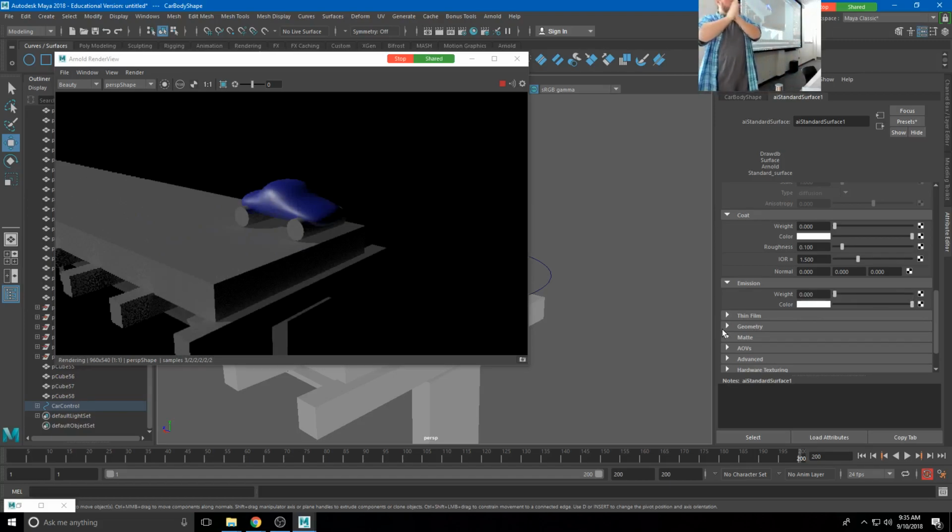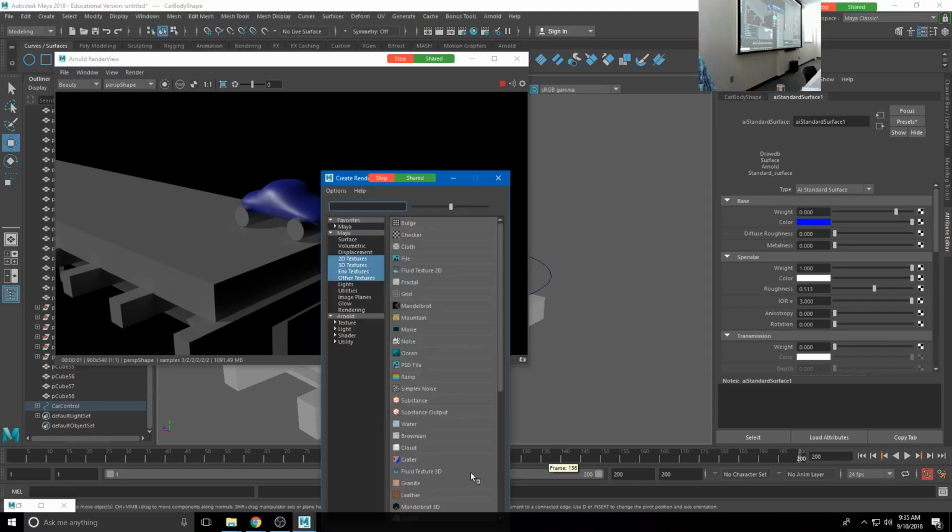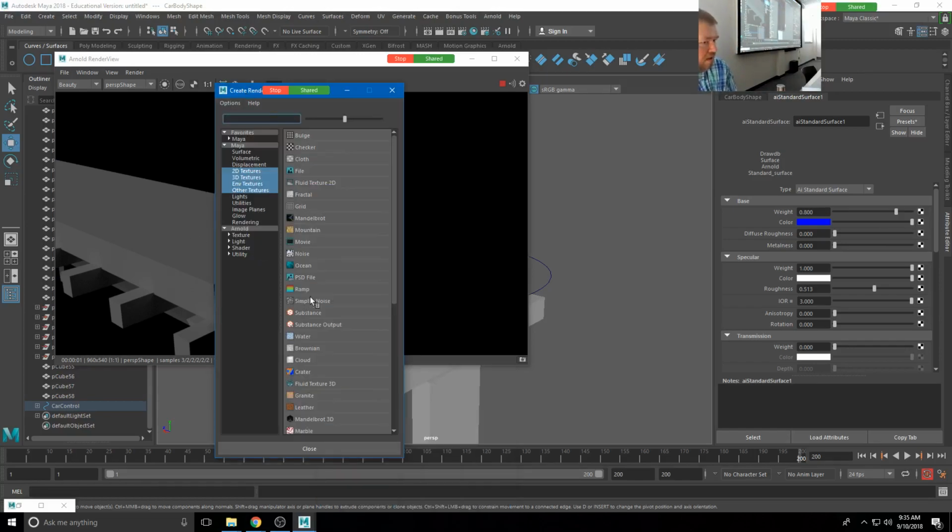But I want to point something out to you. At the end of each of these is a little checkerboard. See that little checkerboard at the end of color? It's a little black and white checker, right? Let's go ahead and click on that and see what happens. If I click on that, it brings up this thing, and this is very similar to when we picked the materials, right?